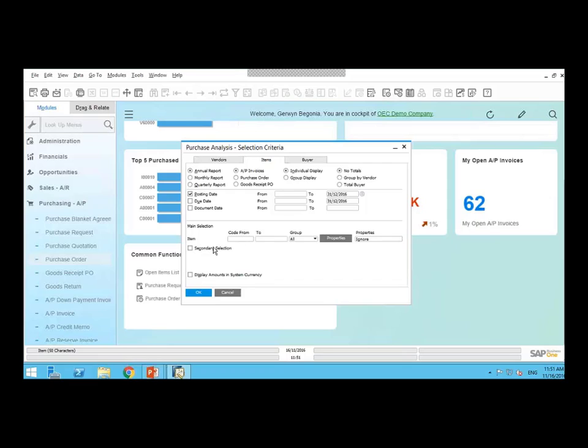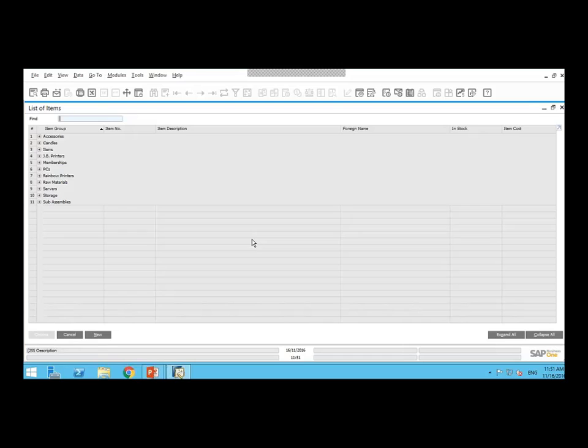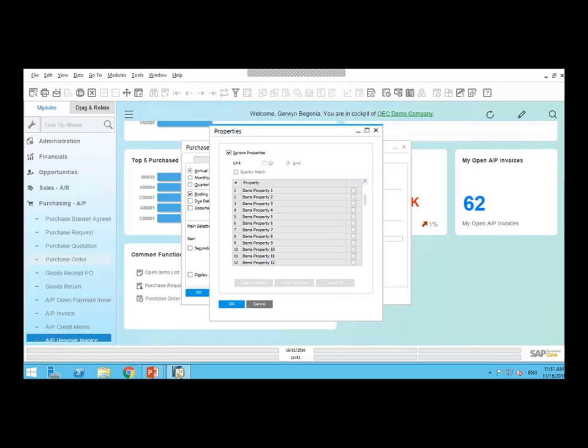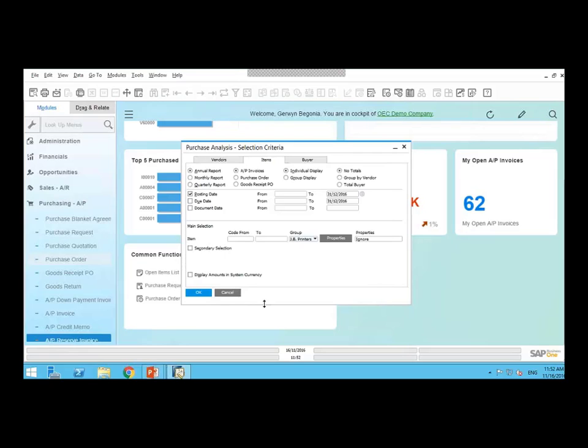Now, for your main selection, you can pick a specific item code if you want to run this report by. You can do it by a particular item group. Maybe I only want to see my JB printer item group, the results from my JB printers. You can also filter it by properties as well. So if you're using item properties, which are just basically some identifiers at the item level, you can filter it by that as well. Okay.